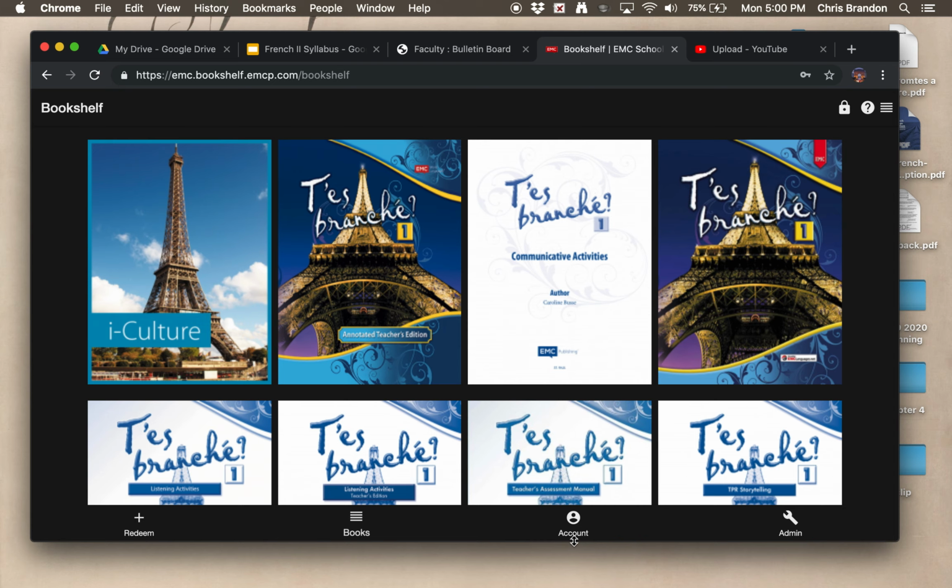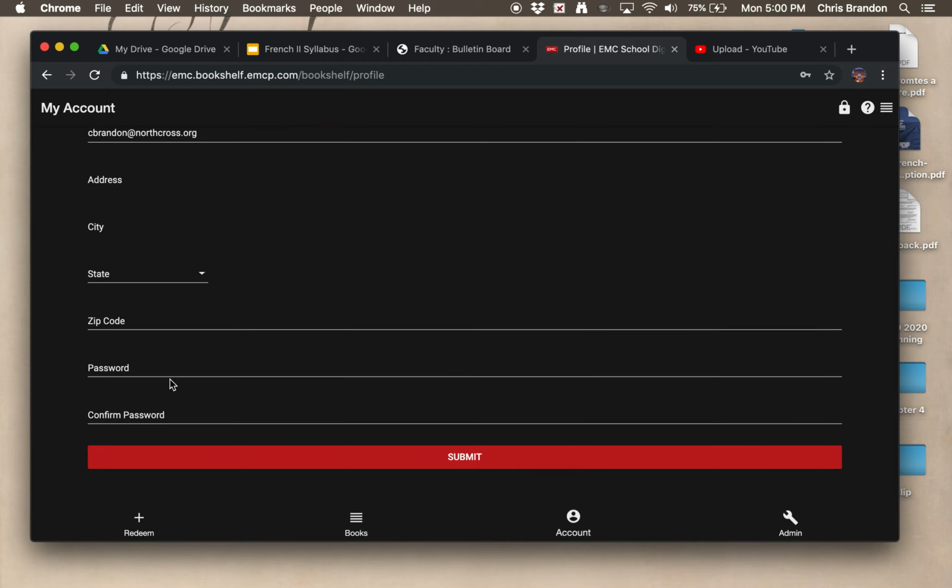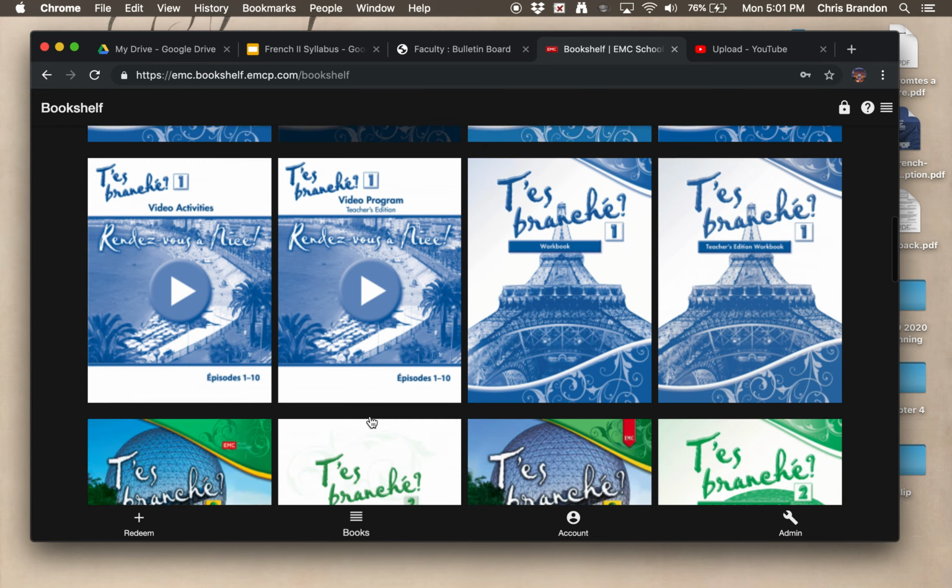Before we look at the book, I want to point out the account icon down here. If you click on this, it will allow you to change your password. This is a good idea. You can change your password to something easy for you to remember. There's no sensitive information in your book, so it can be a simple password. And that way you will be able to keep track of that much more simply and much more easily. So let's go back to the book.